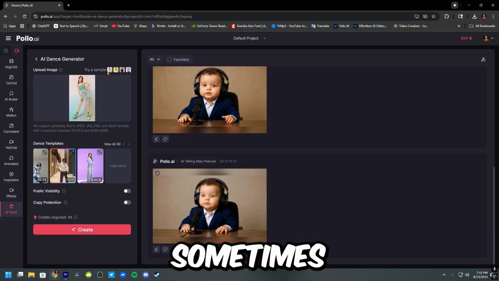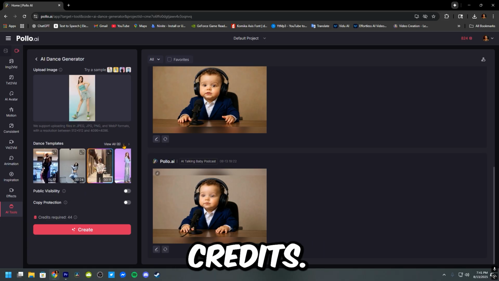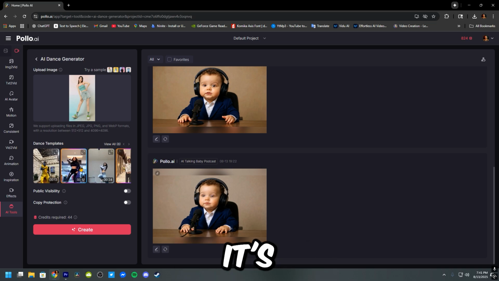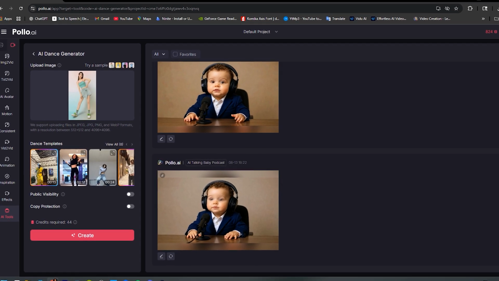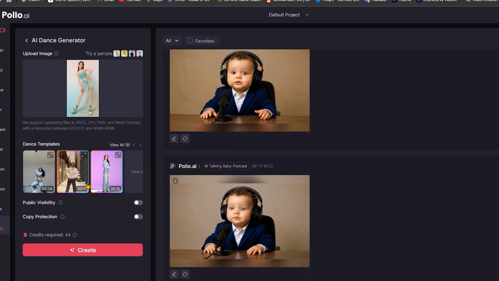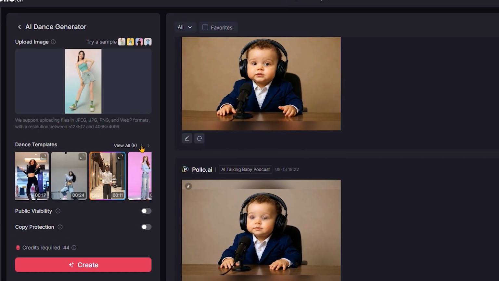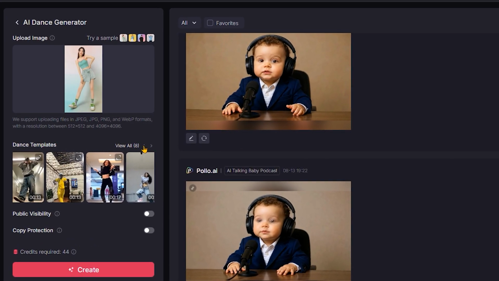And Polo AI sometimes gives you a few sample images right inside the tool, so you can test it instantly without using up credits. Once your image is uploaded, it's time to choose a dance style. There's a surprisingly big selection here, from smooth hip-hop grooves to salsa spins to meme-worthy classics that are perfect for funny content. I'll start with a basic hip-hop routine, so you can see how clean the motion looks.